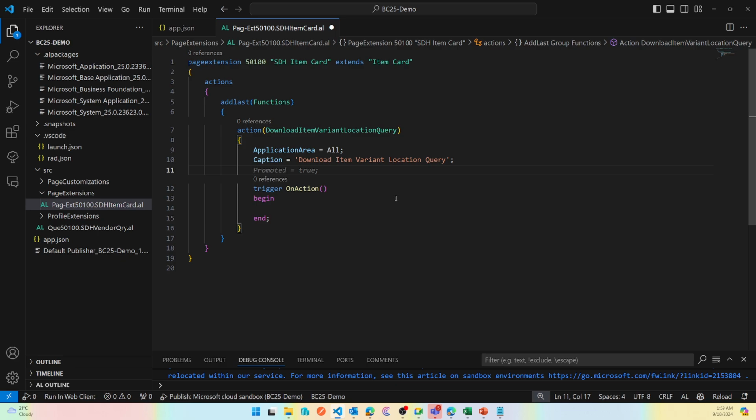I will not set the promoted. I'll surely set the image as download. Hope that works. No, AI generated content can be wrong. So okay, download. So we have the application area, image, and the caption for it.